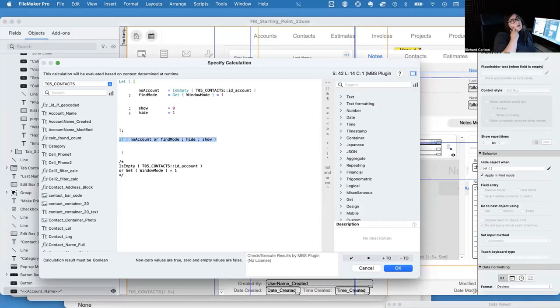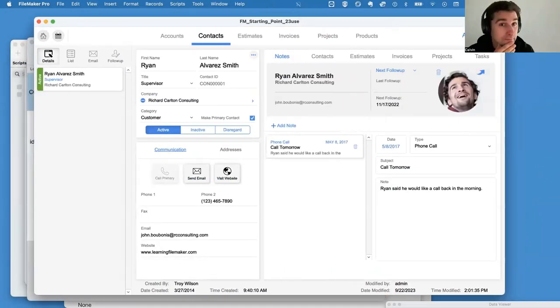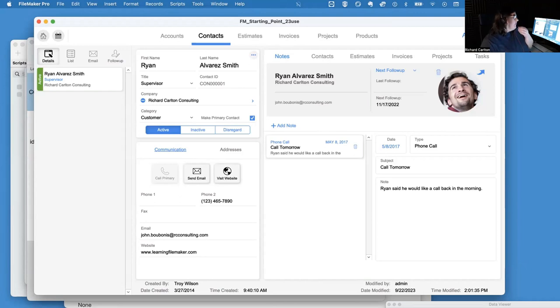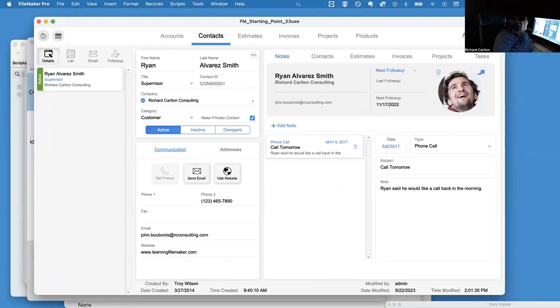Yeah, the way that hiding works in FileMaker is a bit like double negatives. You think about what the not means, and you're like, what? So, but the result's the same. Yeah, the result was the same, just the way that I wrote it was a little different to show how you can use the show and hide variables in a Let function. I like the Let function. It's pretty nifty. Any other questions before we head out?